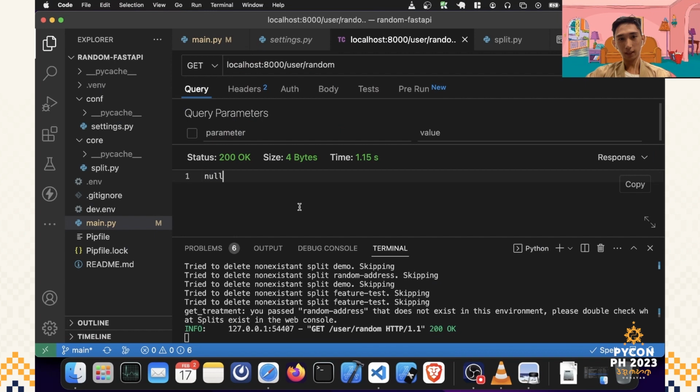So that's it for the discussion for feature flags in Python. And I hope you learn something that you can use in your journey as you are doing your developer as a Python.